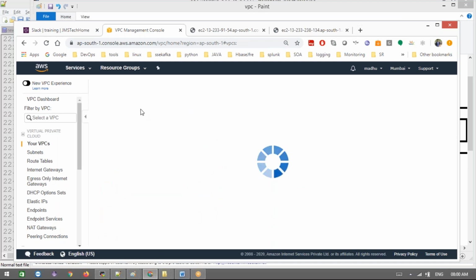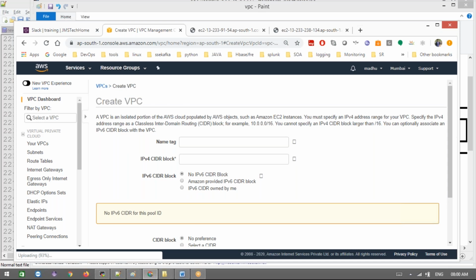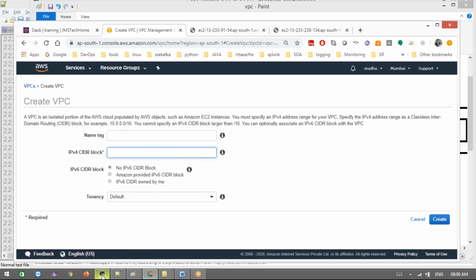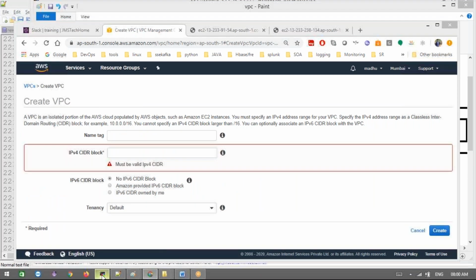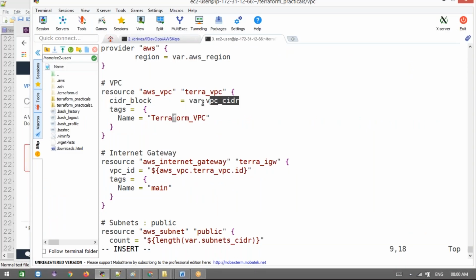Go here and then we create a VPC. When you create a VPC, we require a CIDR block. That's exactly what we are doing now. That is the CIDR block we're going to give, the IPs we require. Also remember, I declared the region and CIDR block in the variable section.